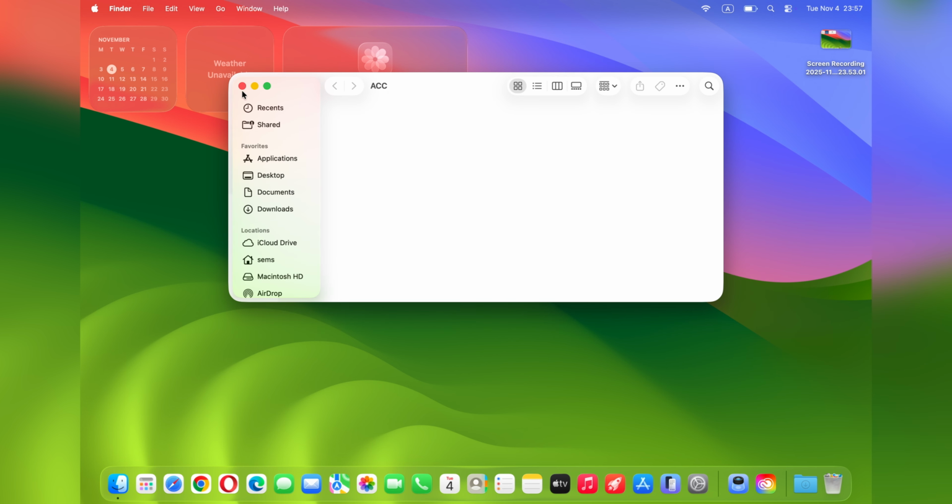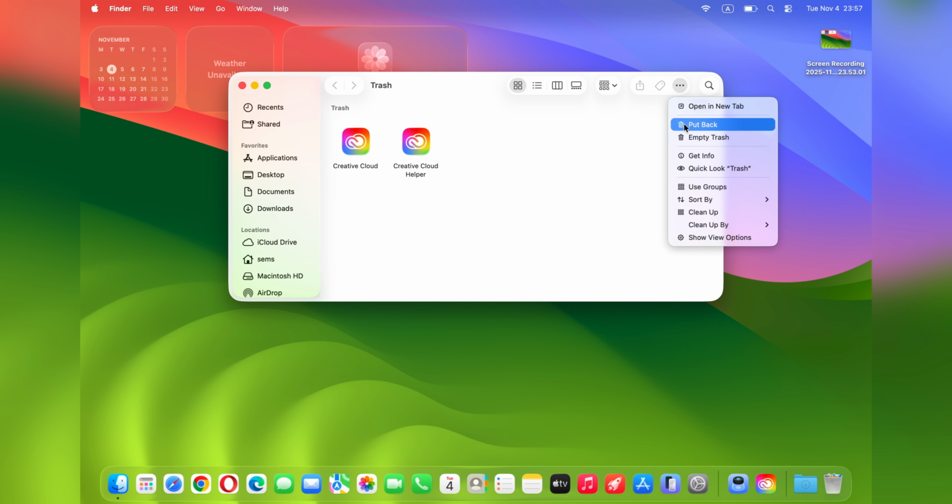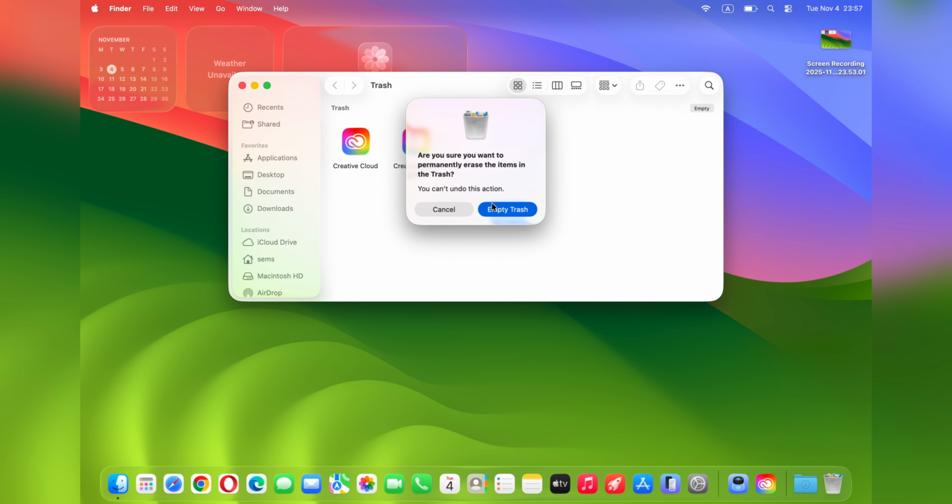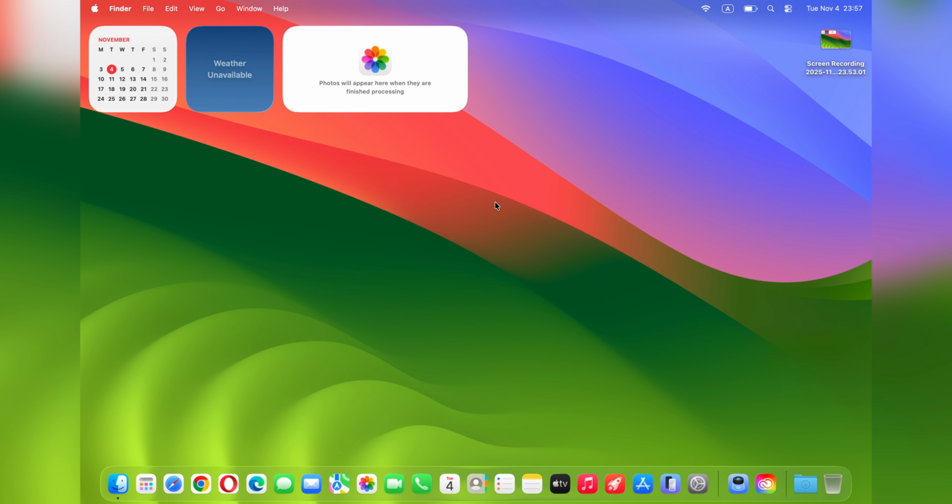So if you have this kind of problem, I hope this method will help you and work. And when I just want to clear it all together, you go empty the trash. So this is all about how to delete undeletable apps from your MacBook.